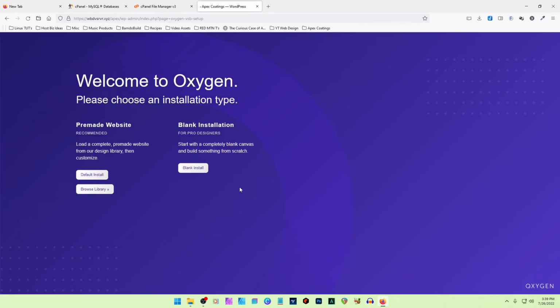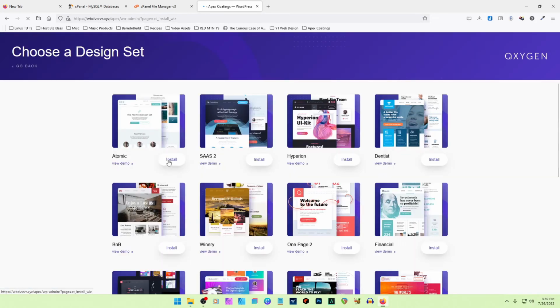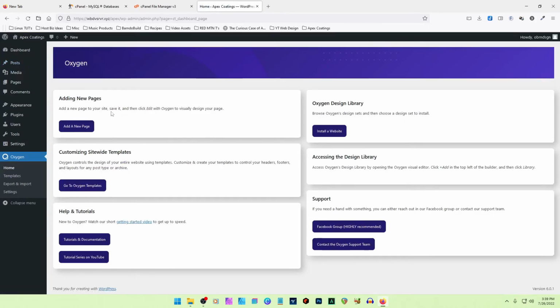Now, what Oxygen does is it takes over WordPress, all right? So this may be disconcerting if you're new, and I recommend that you go through these steps a few times so you understand what it is that you're doing. Now, you can browse the library and grab a pre-made website. You can install any one of these, or I go back and I just do a blank. So if we go back to the front, hello world. There is no theme, there is no appearance. We're gonna build all of that.